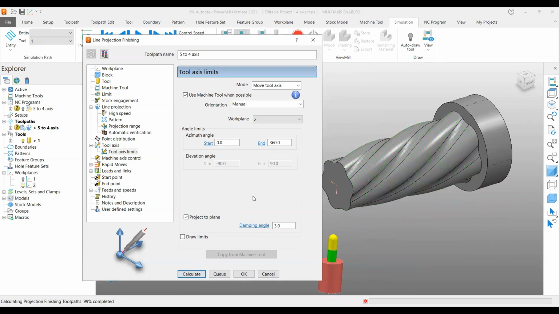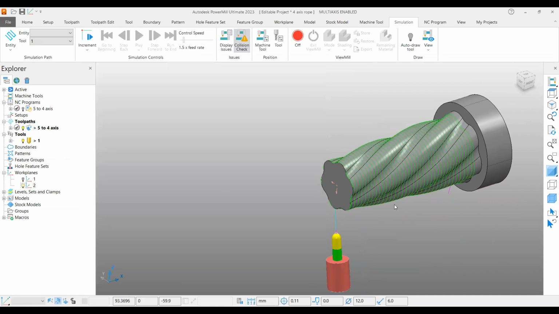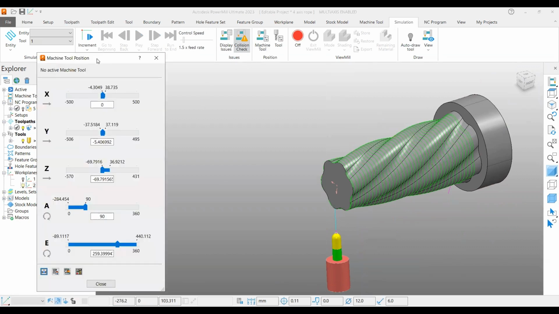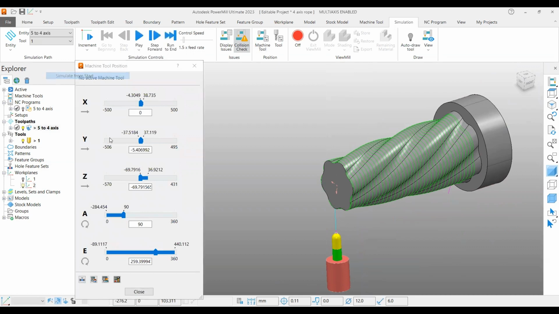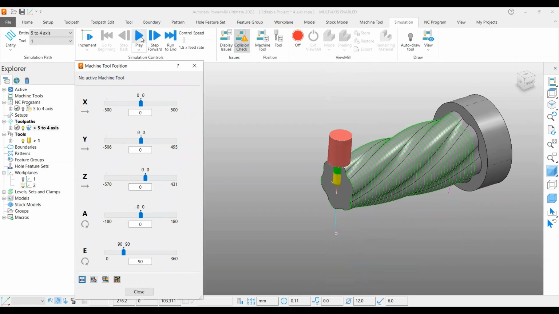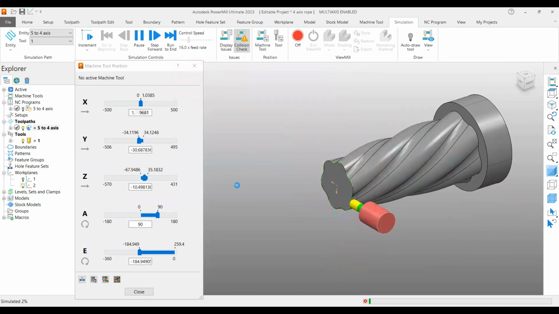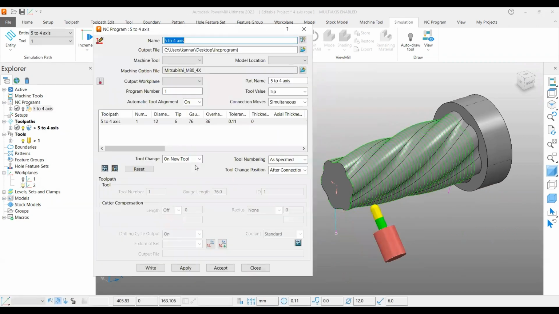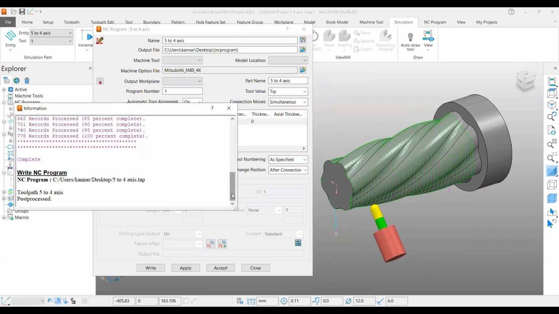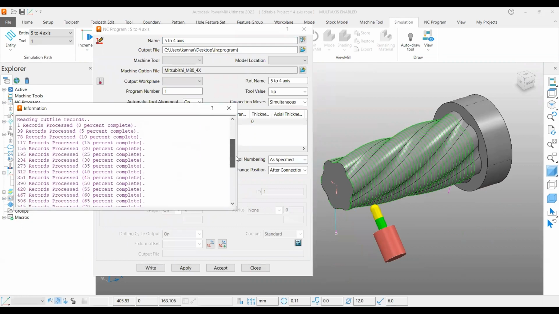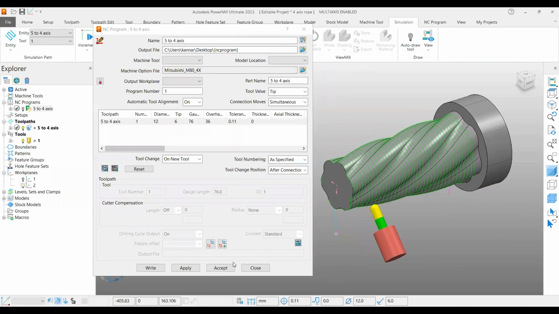If you calculate the same toolpath, I'm not changing anything other than this, because I want to convert this 5-axis toolpath into a 4-axis. Now if I simulate it and go to home position, you can see there is no A axis movement, only the C axis rotary movement. Now I'm going to rewrite the NC program. It will automatically give the NC program because it has only one rotary axis and three linear axes, and you can post it.